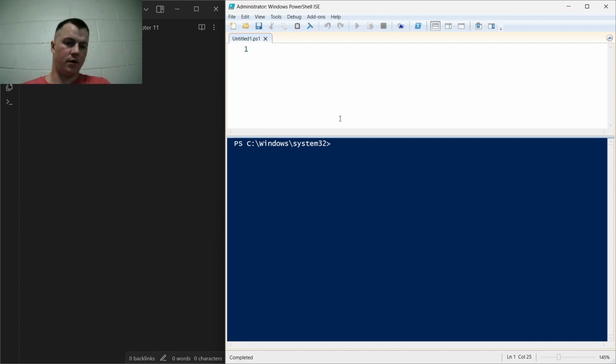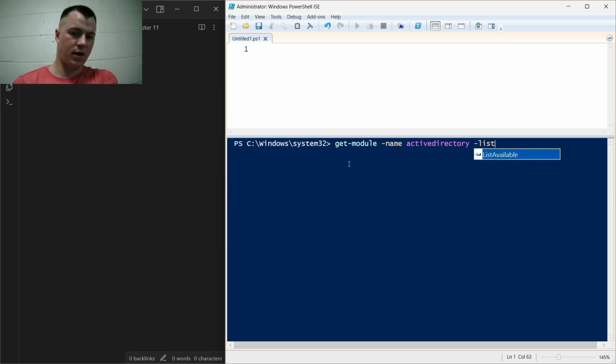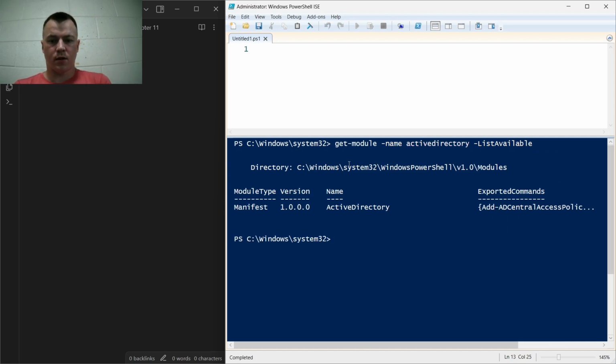So we'll start off by doing Get-Module, and then we'll do -Name ActiveDirectory, and then we'll do -ListAvailable. So right now, with that module that we just downloaded, Active Directory will be right there.